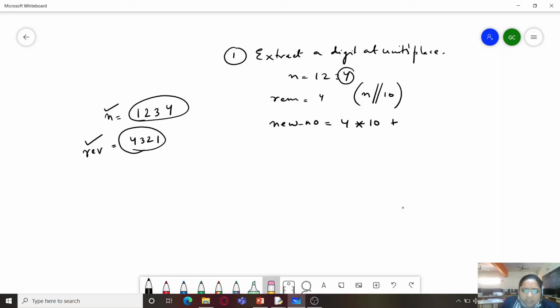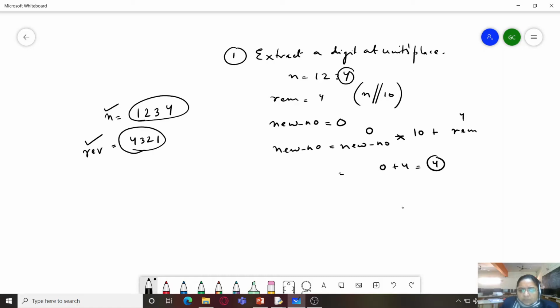I'm going to generate a new number. Right in the beginning, that new number will be 0. So what I'm going to do is, new number will be 0 into 10 plus this remainder, that is 4. So 0 into 10 will be 0, plus 4 will give me what? 4. Right. And this way I'm going to continue doing it.